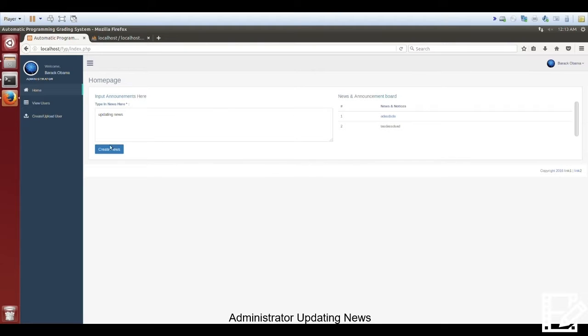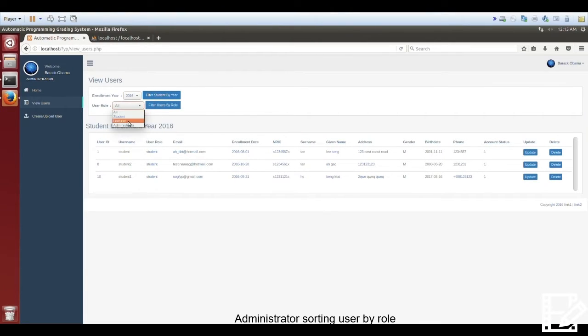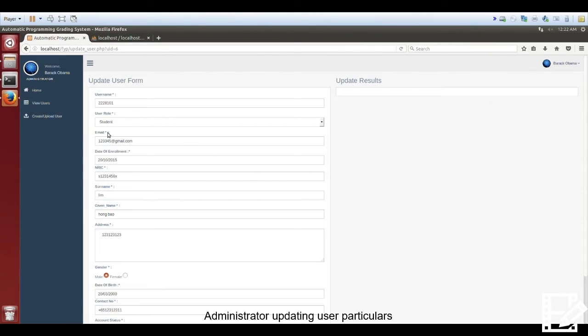Once the administrator creates it, the update is done via Ajax as shown. As for managing of existing users, the administrator can sort the users via year or role. The administrator can also edit existing user information. The example shown here will be simple editing of user email address once the admin clicks on update.